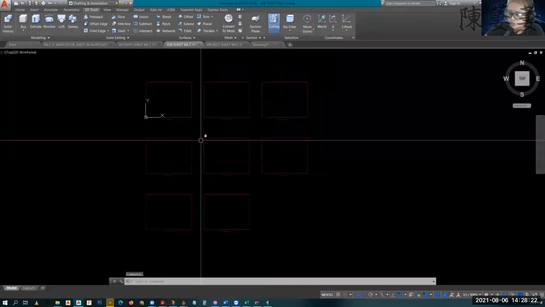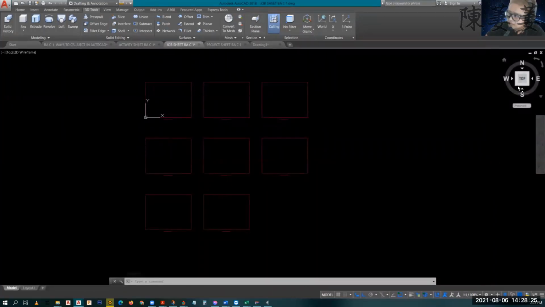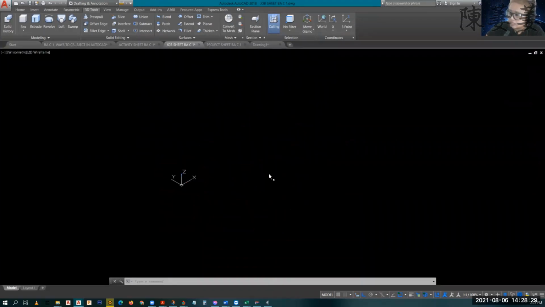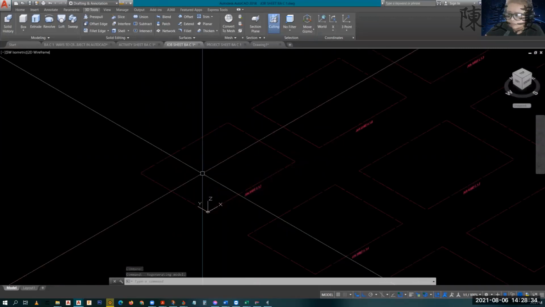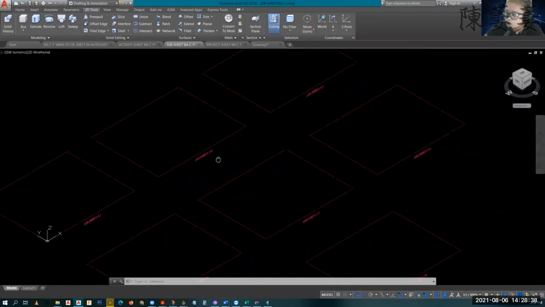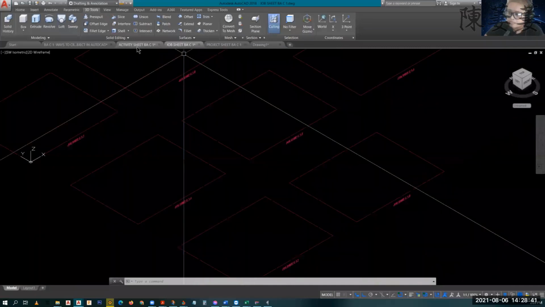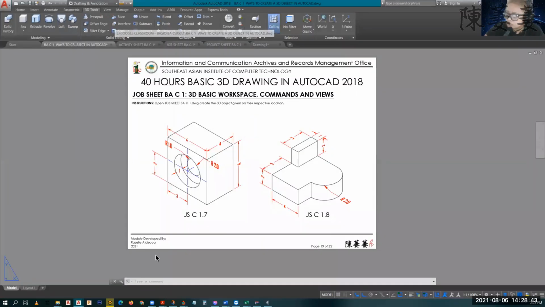So, 8 lang din yan. Again, parang wala lang. So, gagawin nyo, yung activate the southwest isometric. So, nandiyan dyan. Job sheet, see 1.1. So, dito nyo lang siya ilalagay. 1.2, 1.3, hanggang 8.